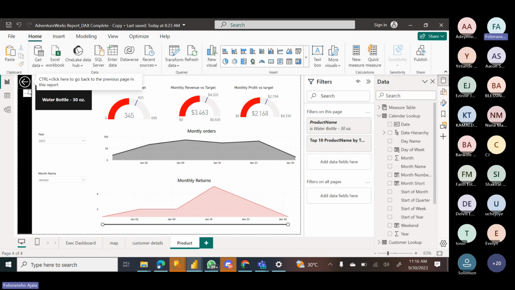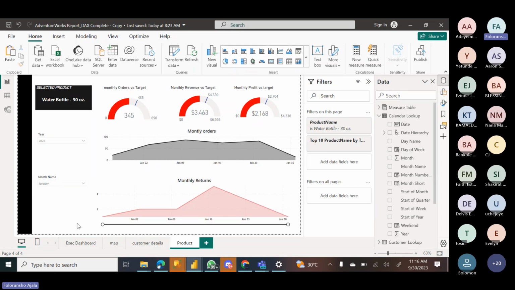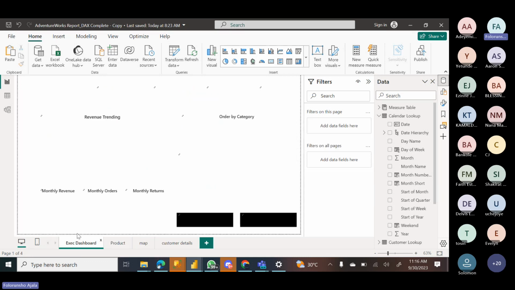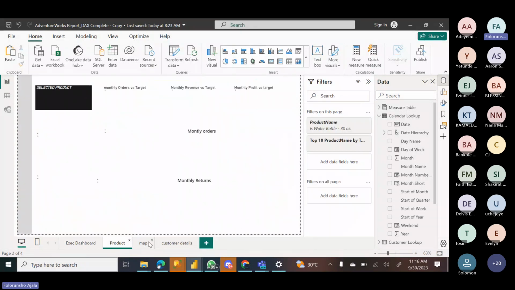So what we are going to do next is some UI design. We don't have much time. I've taught you how to use the drill through from one page to another. So let's do some UI design. Now I want to go to the executive summary, and I don't want to be going from one page to another.